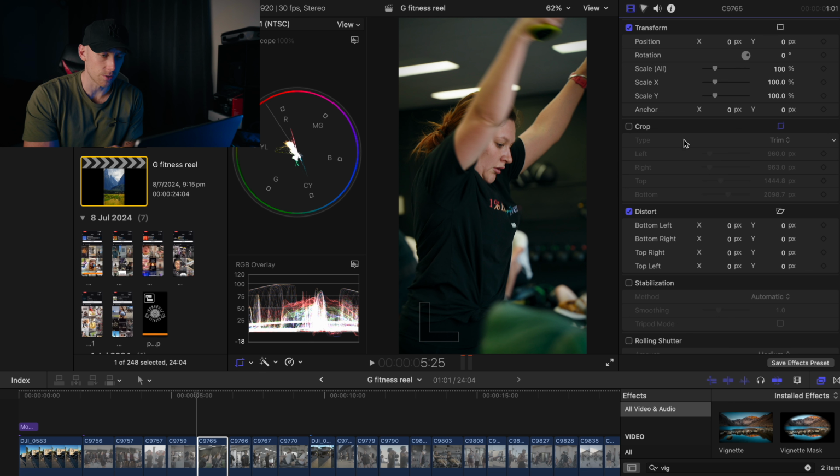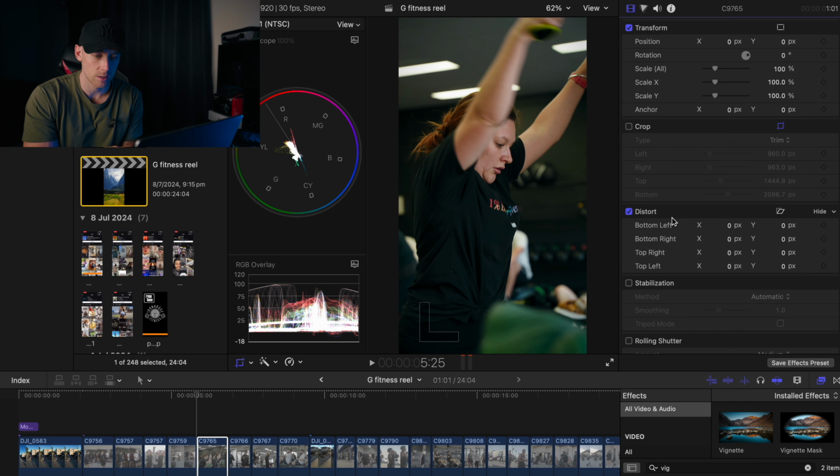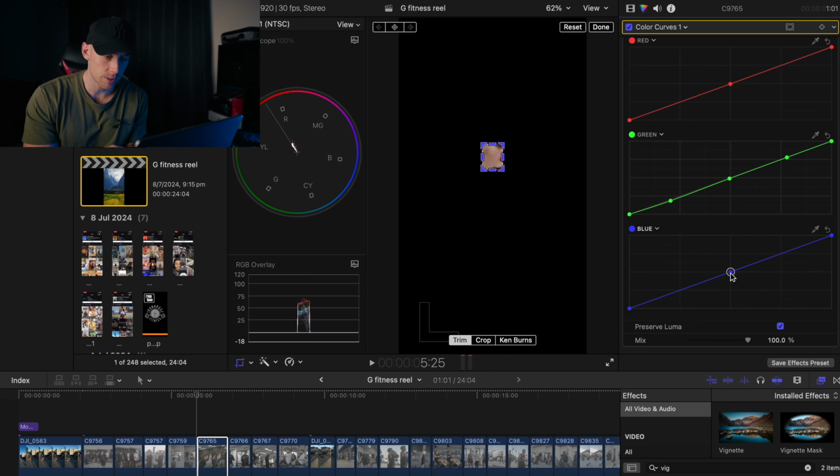So the skin tones look good, but the picture is very... This is kind of the color curves. I'm gonna... So we're gonna just play around with this a little bit. So let's get it on the lines. So there we go. So we'll turn crop off.